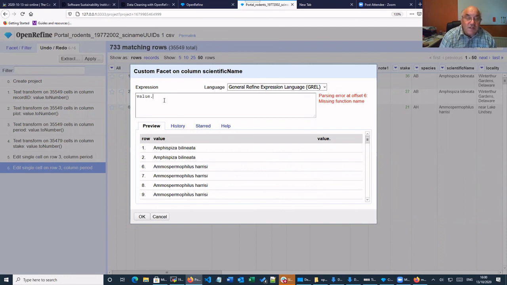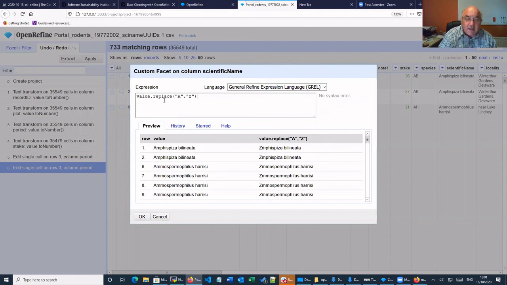Now, really, you need to know what all the functions that are available, and you'll get that from the documentation. But I'm pretty sure there's a replace. What do I want to replace? I want to replace capital A, comma, with capital Z. Okay, close brackets. And there you can see what that transformation is going to do. It's going to take those A's and make them all into Z's.